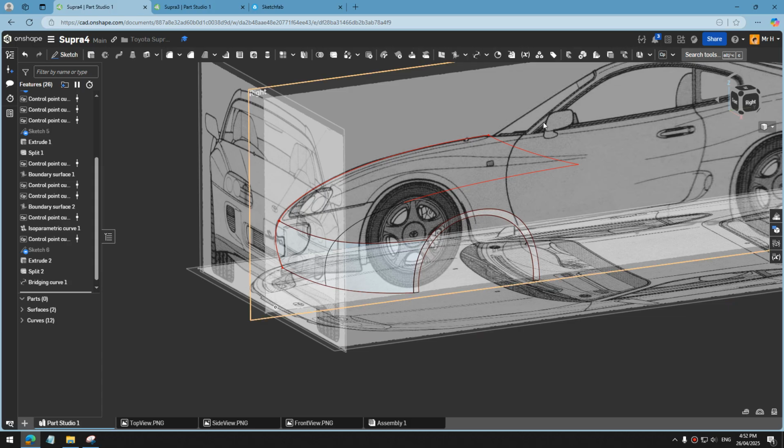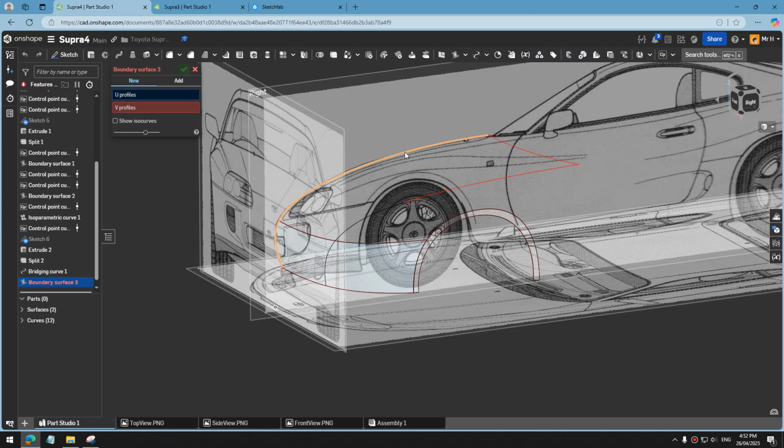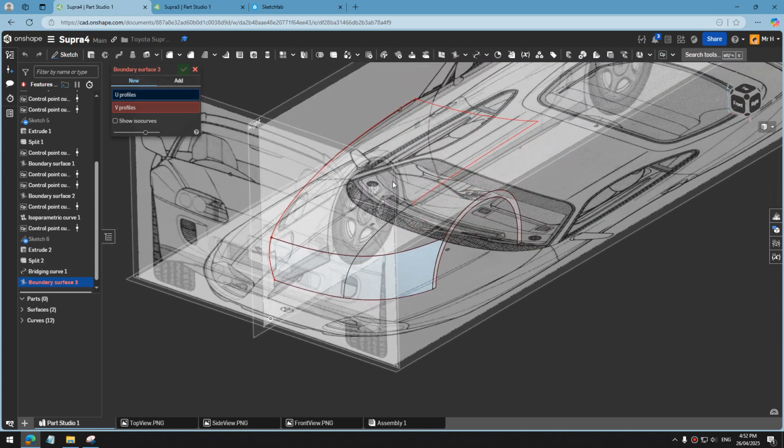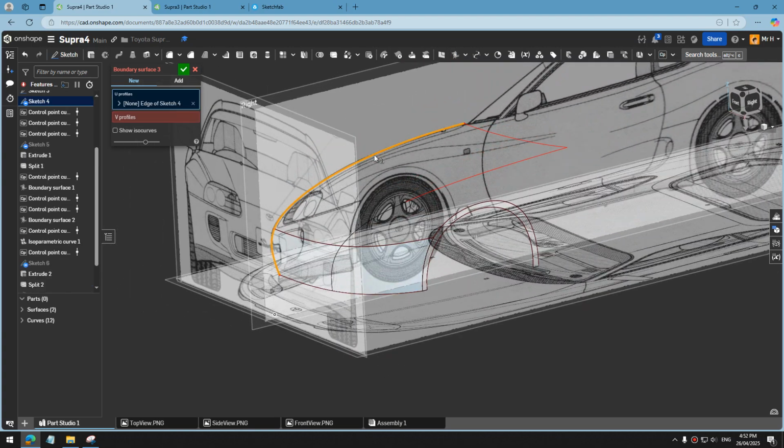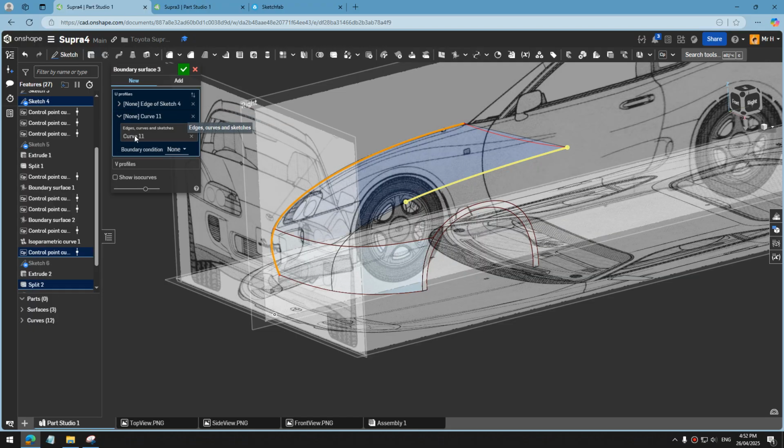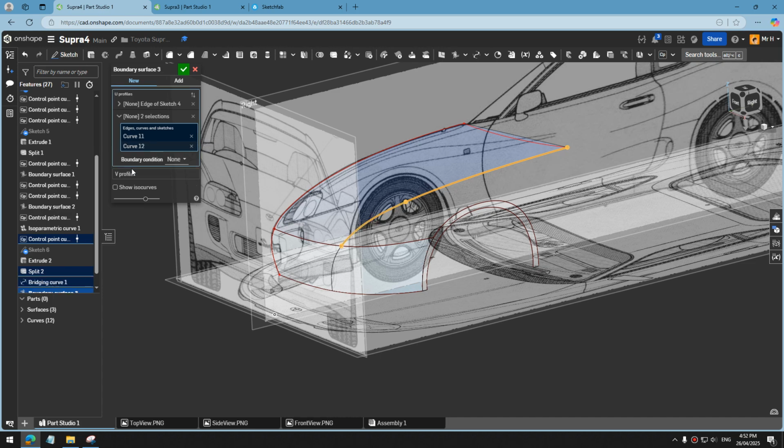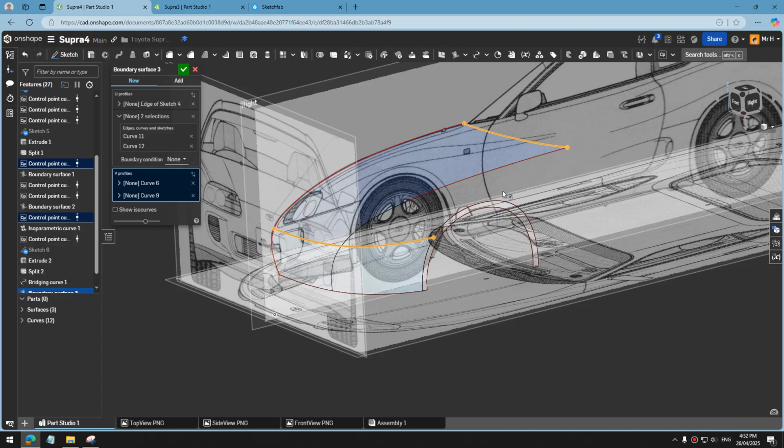Alright, so right now we're ready to do the bonnet. So we're gonna go boundary surface, we're gonna select the U lines, just go with this one, and then we click on this one. For this one we need to open this up, click on here, click on this line here, and then we go to V lines, we click on here and here.